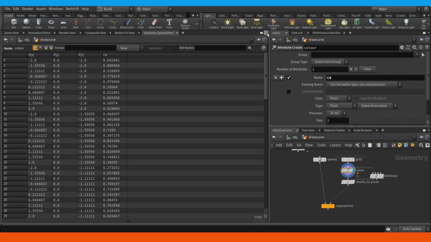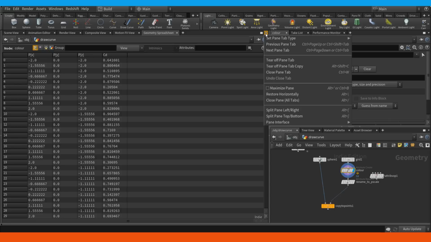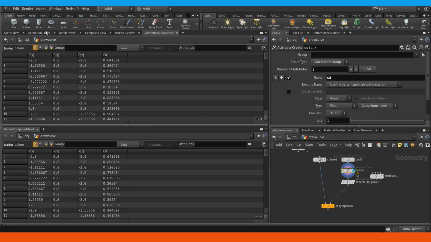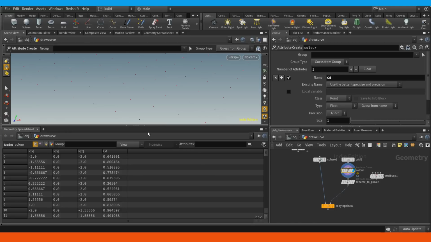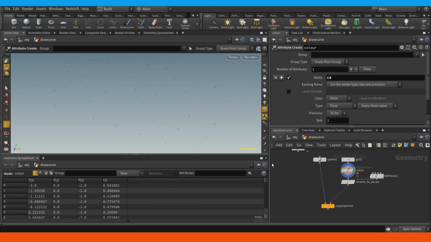And I can come up to this arrow in the top right corner and go split pane top and bottom, or alt right bracket, and that'll give me a new pane down the bottom for my geometry spreadsheet. This is how I normally organize it. I like having this guy down here.